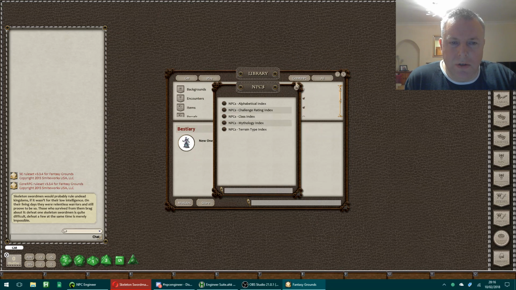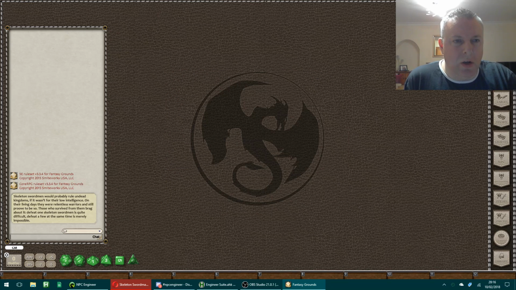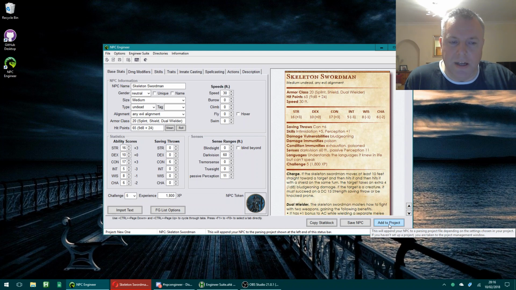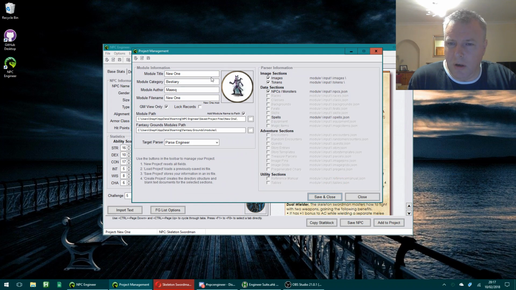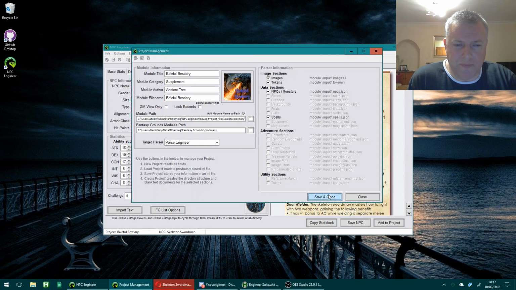Now obviously you don't need to create module just every time you do a creature. What you do is you keep adding them to NPC Engineer using Add to Project, and once you've got several you can click on it. Now if I open up my usual one, so let's load project Baleful Beastery.